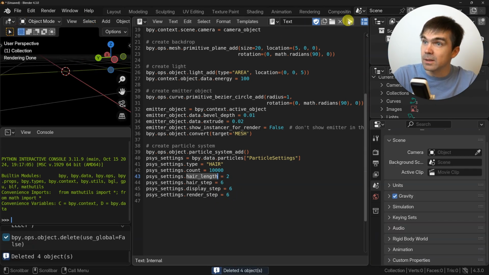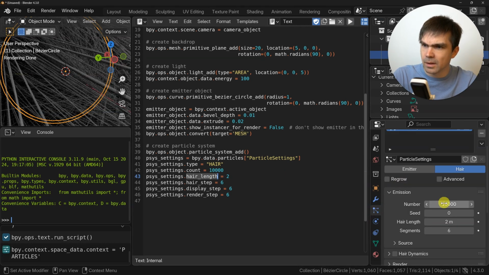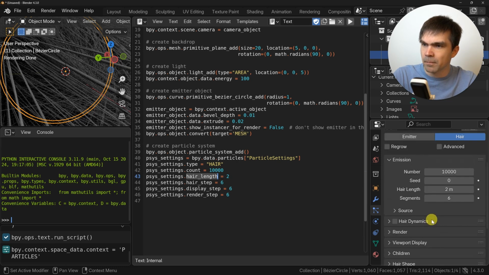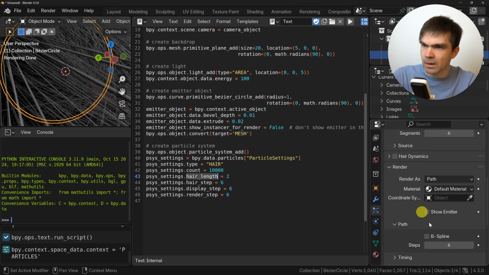Let's delete everything, rerun it. Let's open the particle settings. That's the number of particles right here. So that's the length, that's the segments. So yeah. And in the render, here's the steps as well.